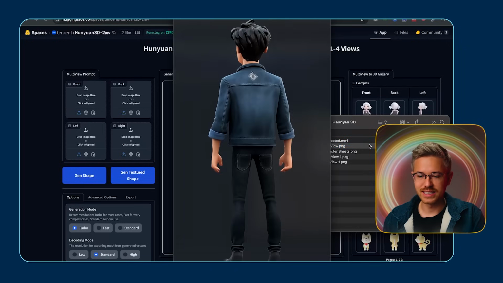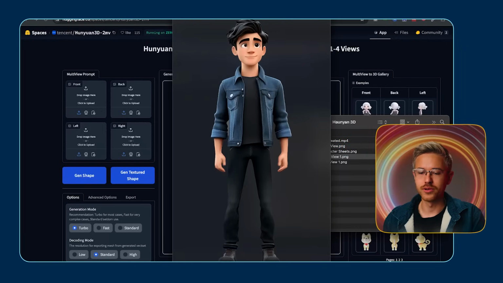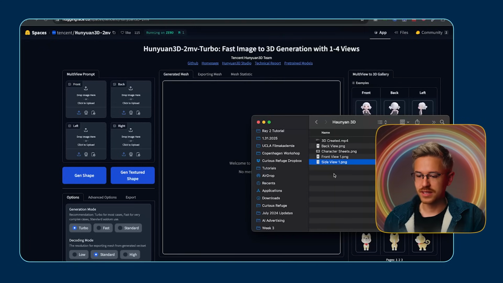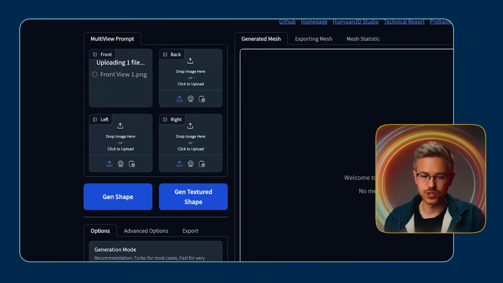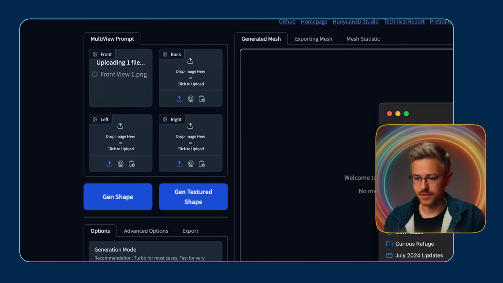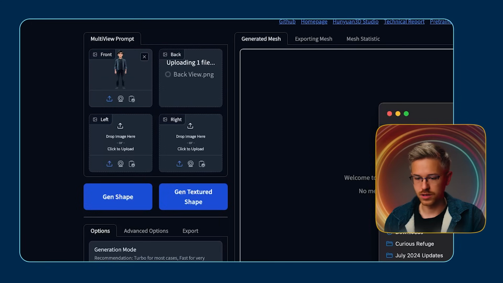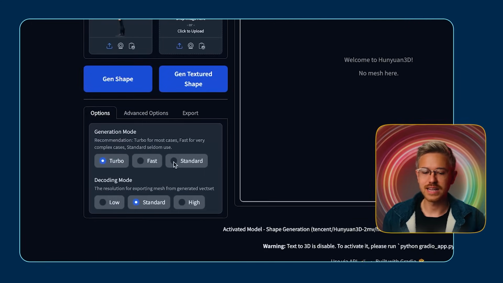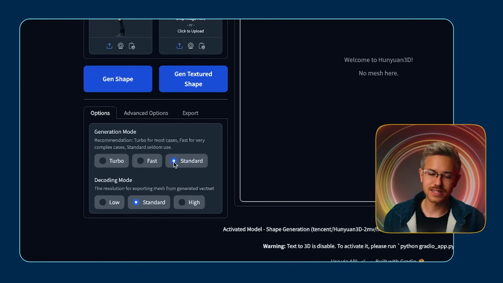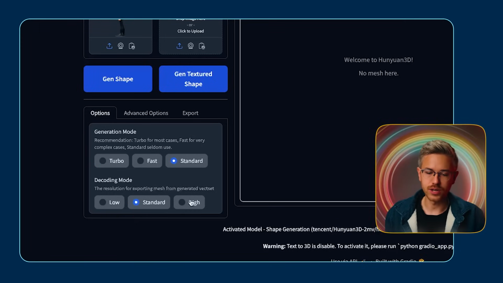So I've gone ahead and isolated our character from different angles here. We have back view, front view, and side view. So let's take the front view here. We'll grab it. You see there's the front section. We'll drop it there. Do the same thing for back view. And do the same thing for side view. There we go. Now there are a lot of different settings that you can select here. I'll select standard. If you want maximum resolution, you can change the decoding mode to high.